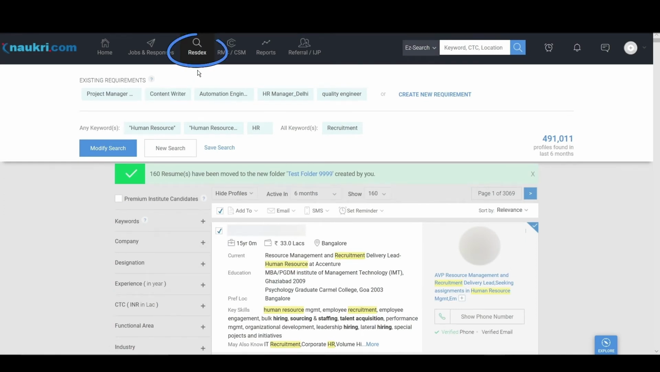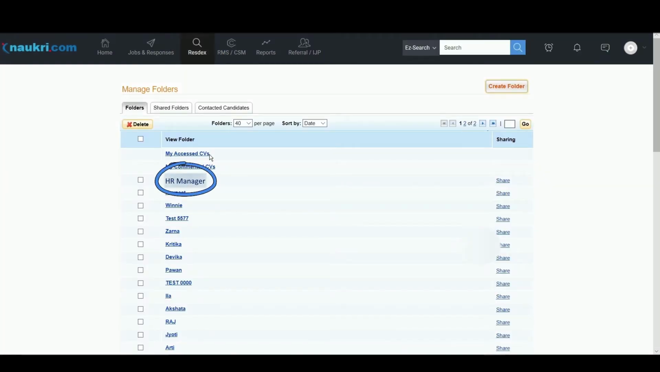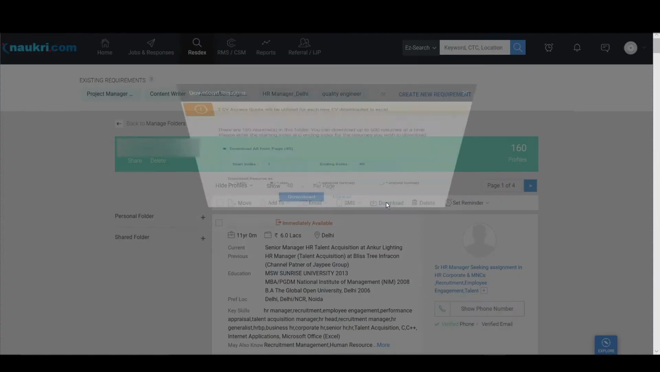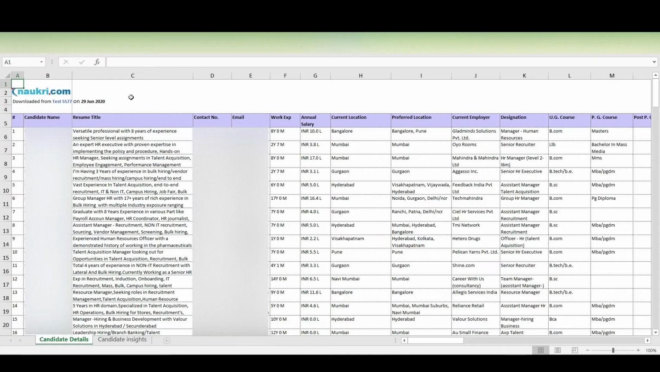Now, go to ResDex and click on Personal Folders. Here is the folder which we had created. Click on it and then further click on the download button. Decide the number of CVs you wish to download and click here. An Excel sheet would be generated and it would look like this. Please note that a maximum of 500 CVs can be downloaded at once.